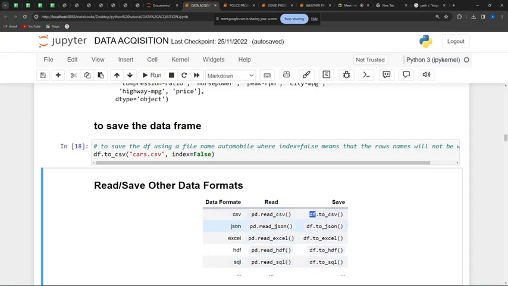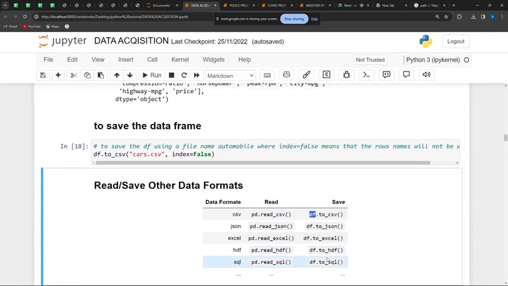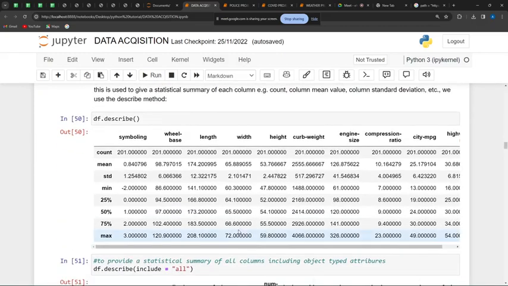This is for JSON files. There are some files we call them, and I think this is JavaScript. So this is Excel. This is HTML. This is SQL. So this is how to read SQL files. This is how to save SQL. Now there are a lot of things we can still do, right? There are a lot of things we can still do.